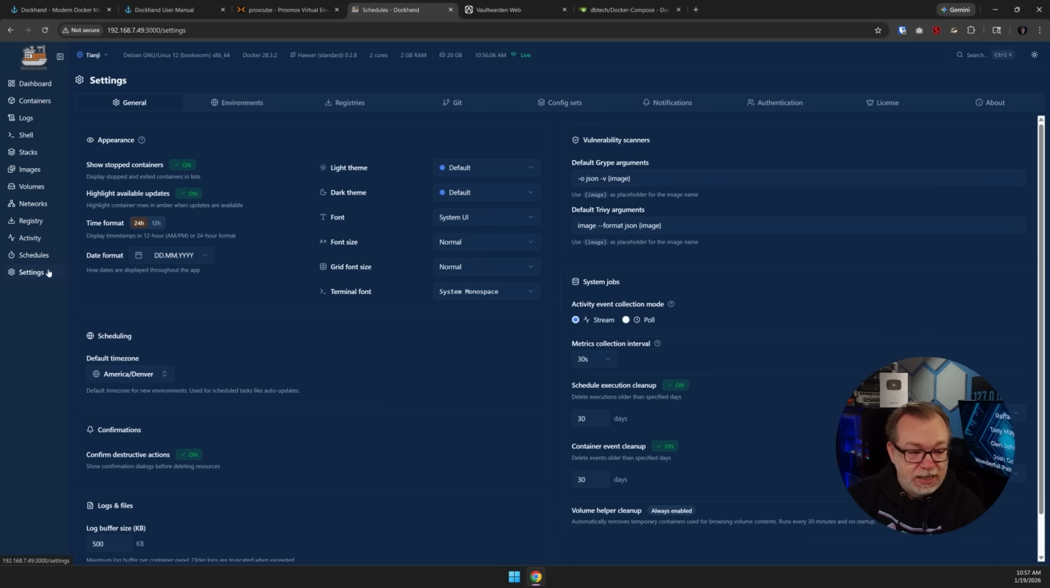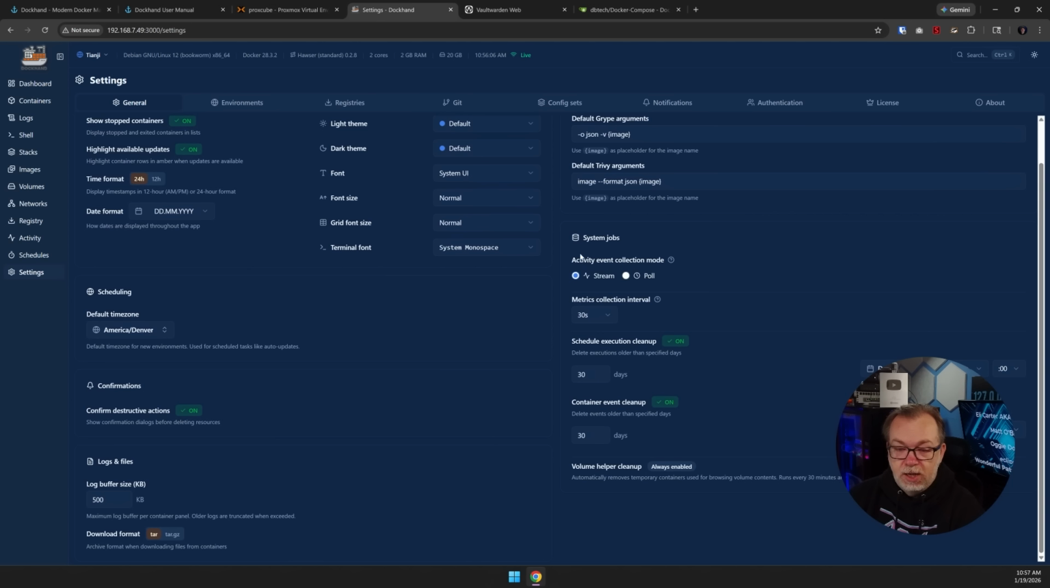But then when we get into the settings, we've got a whole list of things across the top of this page that we're going to go through as expeditiously as we can. So our general appearance: show stopped containers, highlight available updates, time format, date format, light mode, dark mode. You can change your fonts, all that kind of stuff is there. Vulnerability scanners, again, Grype and Trivy, system jobs, activity event collection mode, stream poll, all kinds of different things that we can change here.